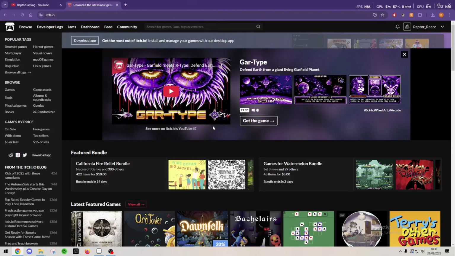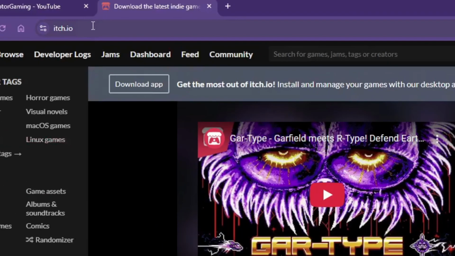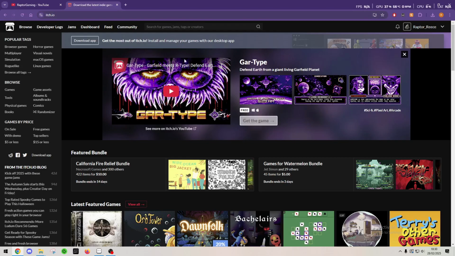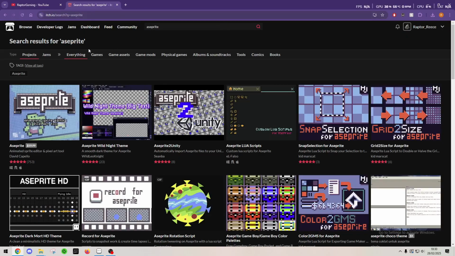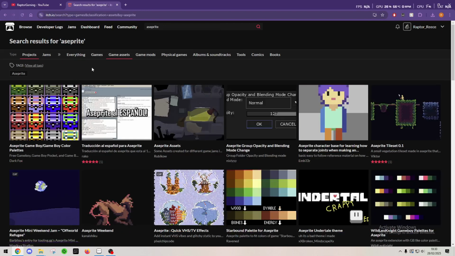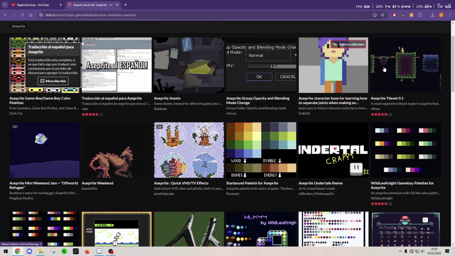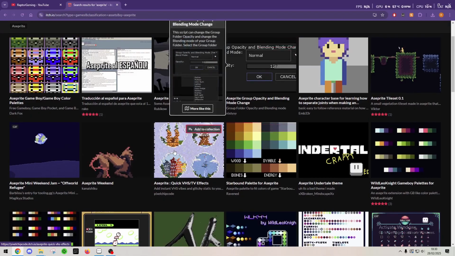So, the next step is knowing where you can actually browse and download plugins for Aseprite. A very popular platform for sharing these is called itch.io. So once you're on this website, all you need to do is head to the search bar at the top, search Aseprite, and then activate the filter for game assets. And then here we can see we have a long list of many plugins and different kind of things that we can use with Aseprite.